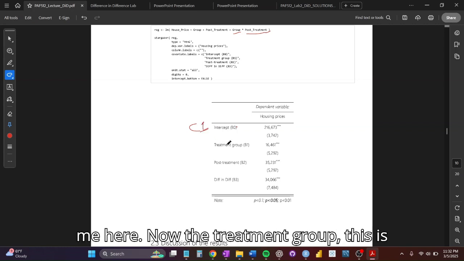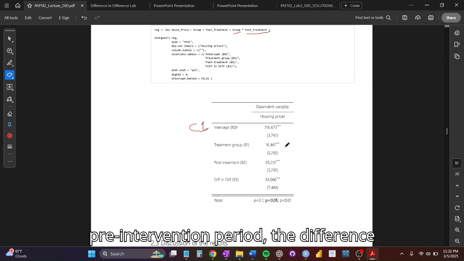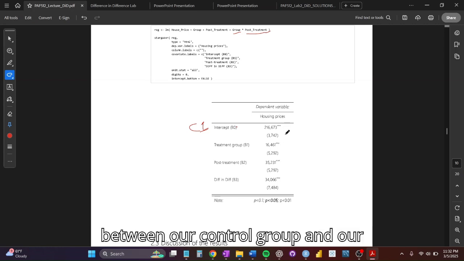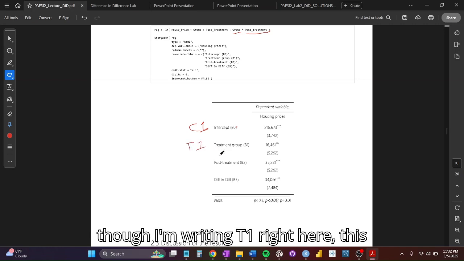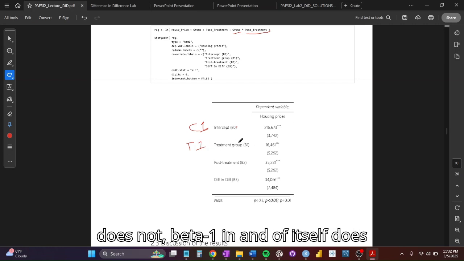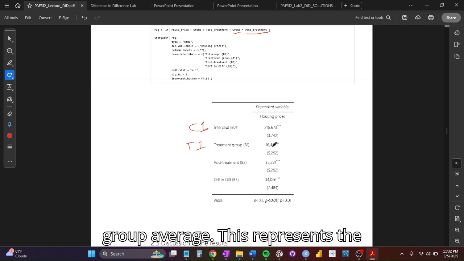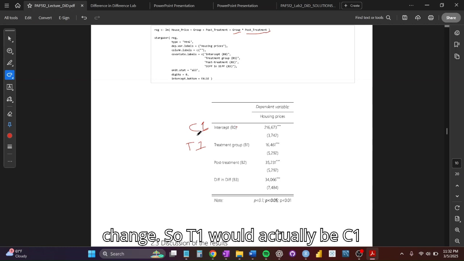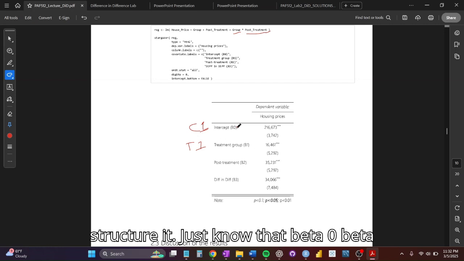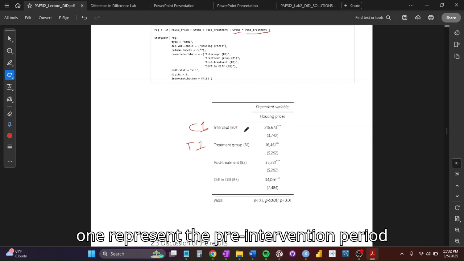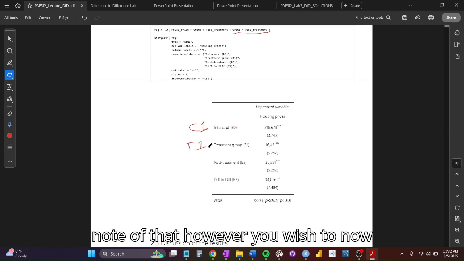Now, the treatment group, this is going to represent the difference in our pre-intervention period, the difference between our control group and our treatment group. So once again, even though I'm writing T1 right here, beta 1 in and of itself does not represent the pre-treatment treatment group average. This represents the change. So T1 would actually be C1 plus beta 1. Just know that beta 0, beta 1 represent the pre-intervention period, and beta 1 needs to be added to beta 0 in order to create T1.